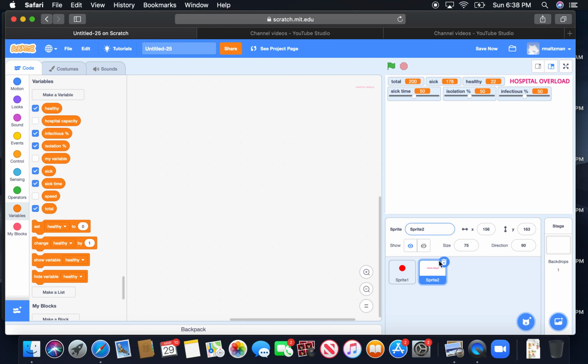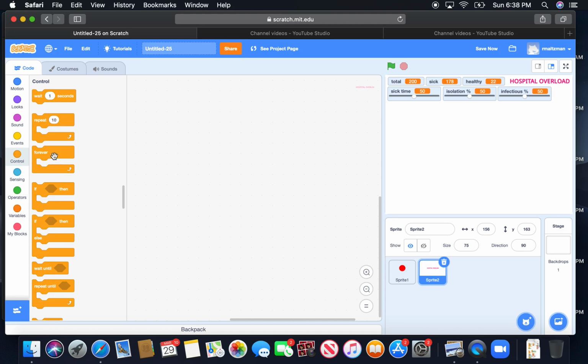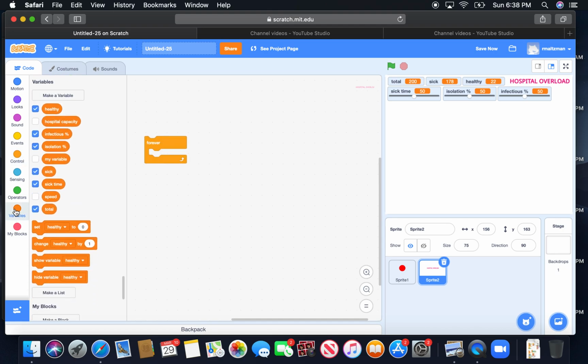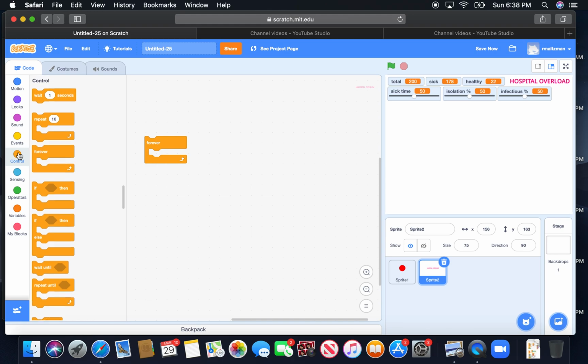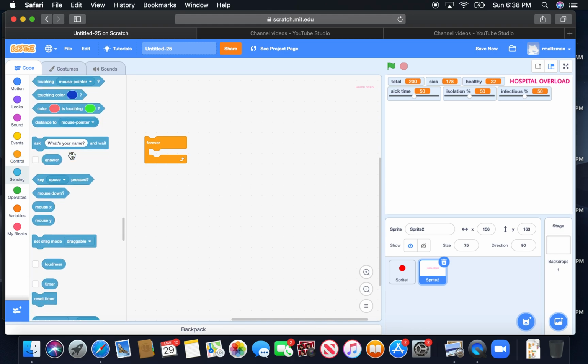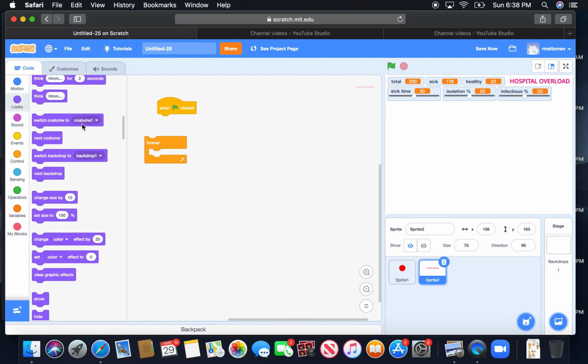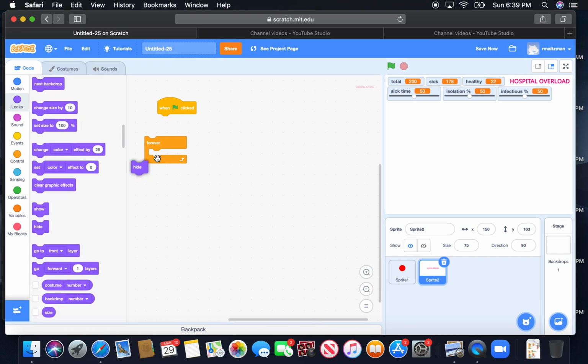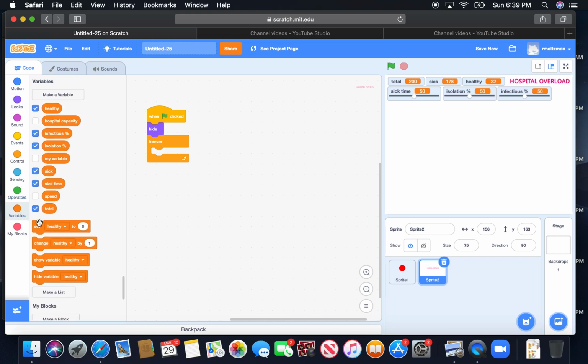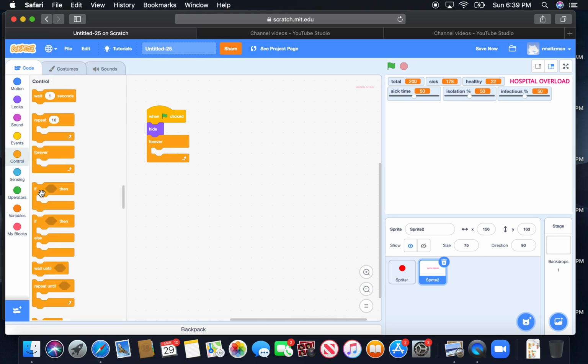So now what I'm going to do with my hospital overload sign is pretty easy. I'm going to check something forever, and I'm going to go under the green flag. So when this program starts, it's not a clone, but it's the actual object. The first thing I'm going to do is hide it, and then I'm just going to say if it's over 40 people, I'm going to show it. Otherwise, I'm going to hide it. So I've got to do this.